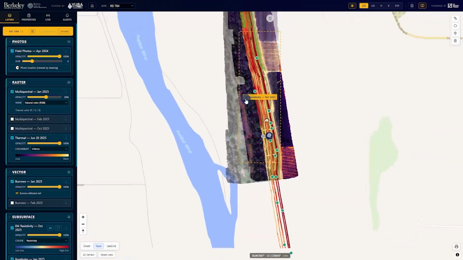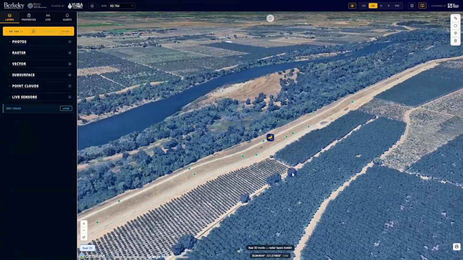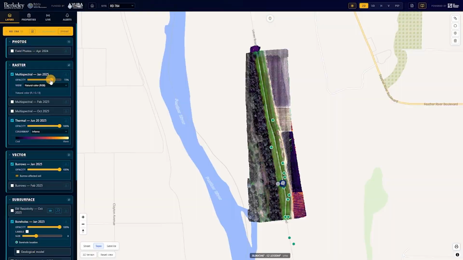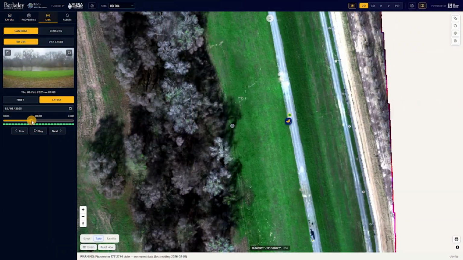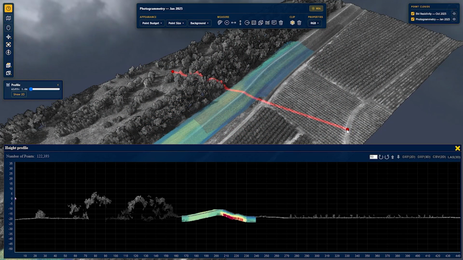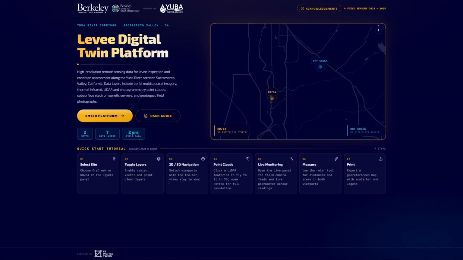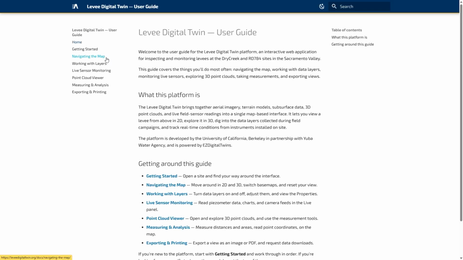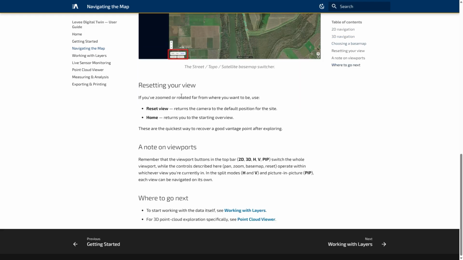That's the tour. You now know how to navigate the platform, work with layers, monitor live sensors, explore 3D point clouds, and take measurements. For more detail on any feature, open the full user guide from the platform, and you can always revisit this video.